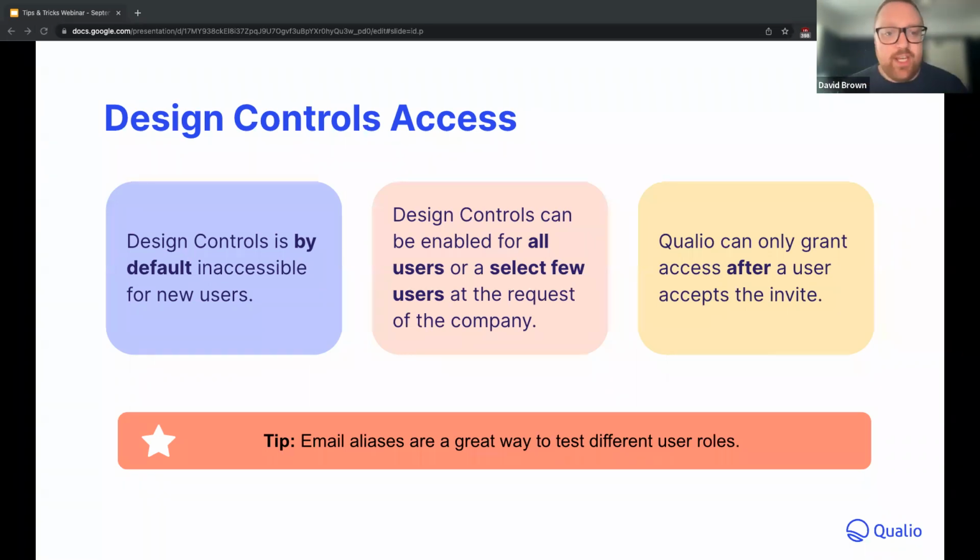Now, if you change a user role, so for example, if you go from normal to quality or quality to normal, access will be removed. And you'll have to submit another request to have design controls enabled again. Now, if you are testing features, perhaps in a sandbox environment, instead of changing your user role, create a test user at each user level.